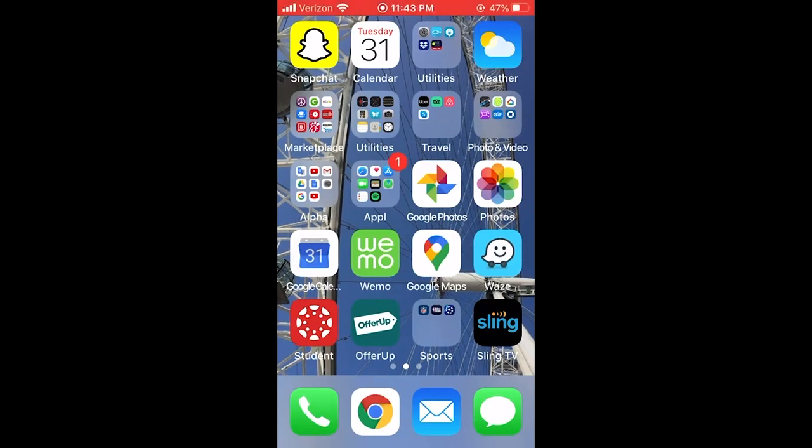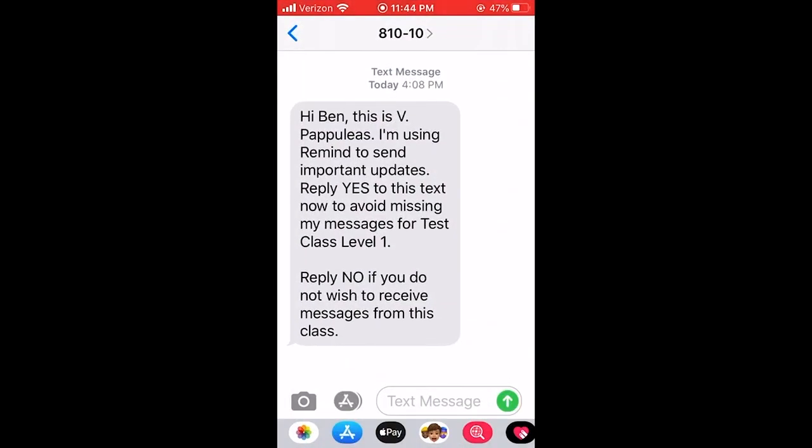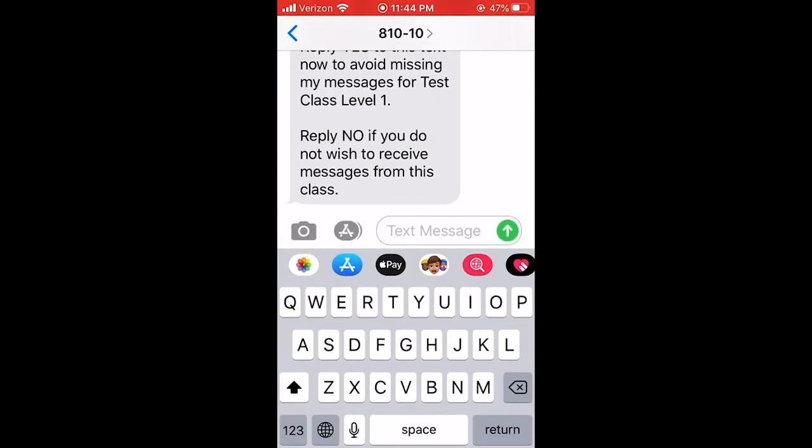Hello. Today I'm going to show you how to join a Remind class after your teacher has sent you a message. So first you need to go to your messages. When you go to your messages, you should see a message from this number, 81010. This is the message. It says, I'm using Remind to send important updates. Reply yes to this text now to avoid missing my messages for test class level 1. So, I need to reply yes.